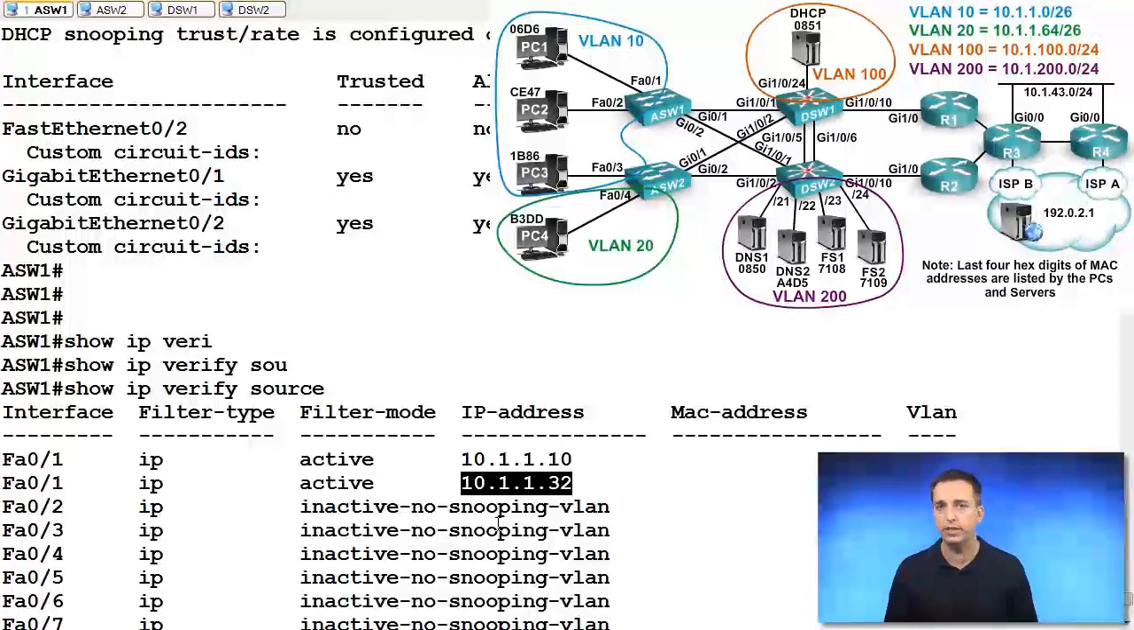Now the filtering type can be modified. We can modify that filtering type to IP and MAC. So if you want to enhance the security a little more, you can filter based on both the IP and the MAC. However, in order to accomplish that, port security must be enabled and running on that particular interface. So it relies on port security there as well to verify that particular MAC address that is going to be used and learned on that interface.